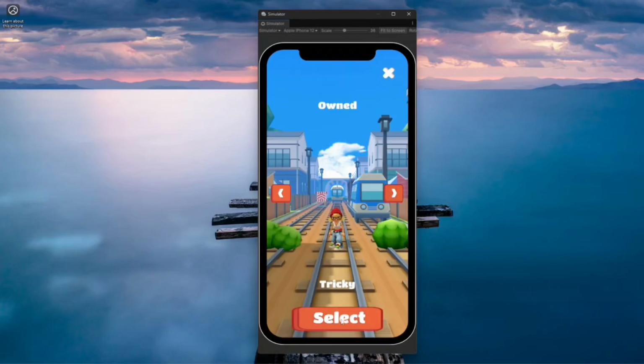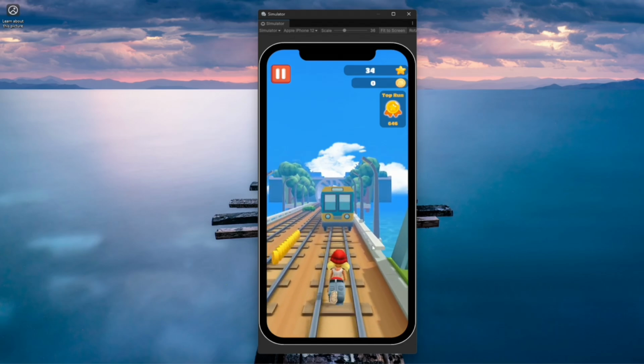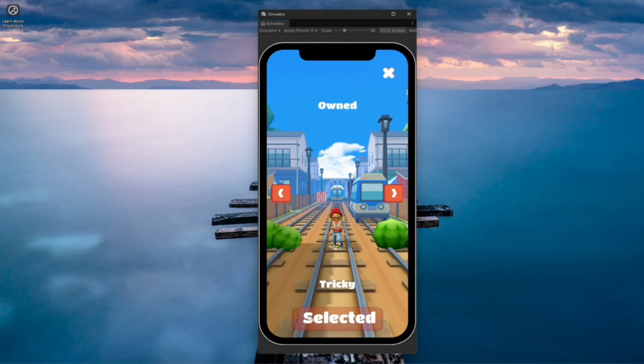Hello guys and welcome to Unity mobile game development course for Android and iOS. In this course you will learn how to create a Subway Surfer like clone in Unity game engine.